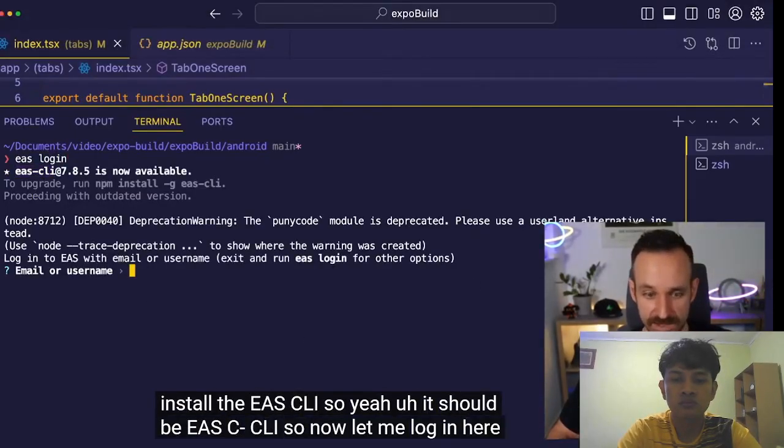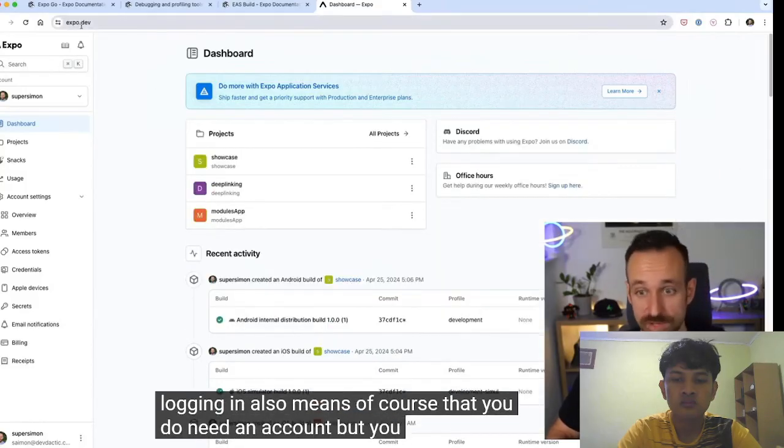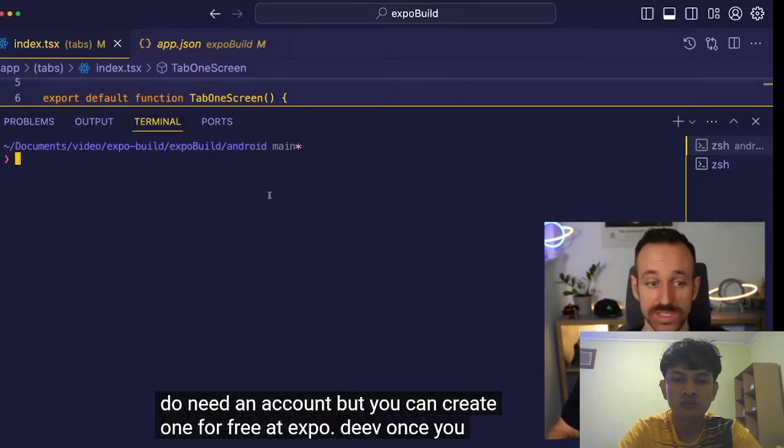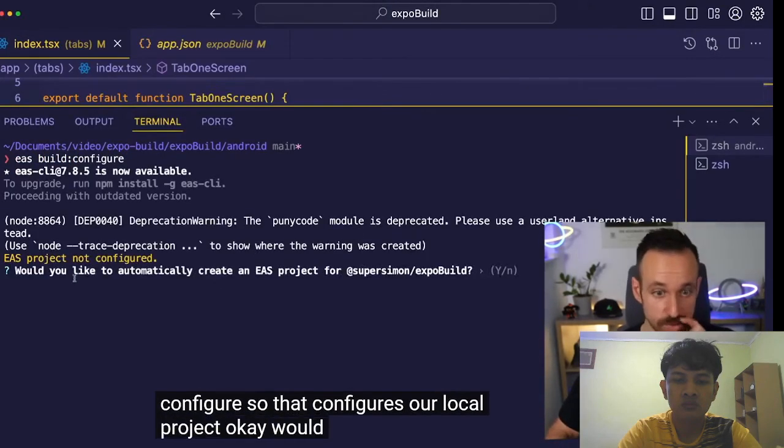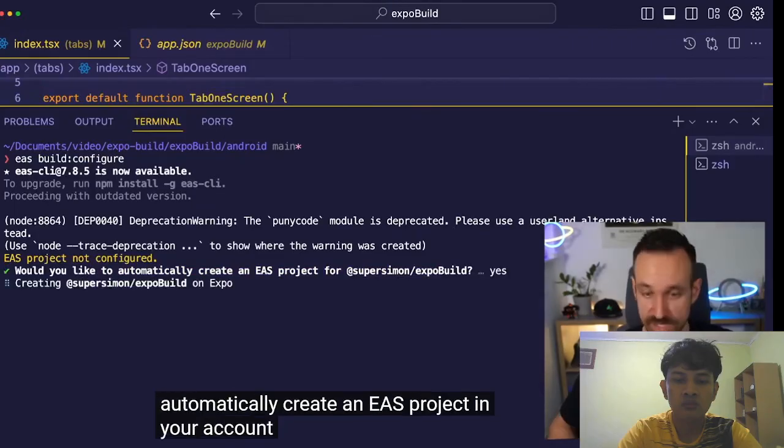So now let me log in here. Logging in also means, of course, that you do need an account, but you can create one for free at expo.dev. Once you are logged in, you can run eas build:configure. So that configures our local project. Would you like to automatically create an EAS project in your account? Yes, I do want this.